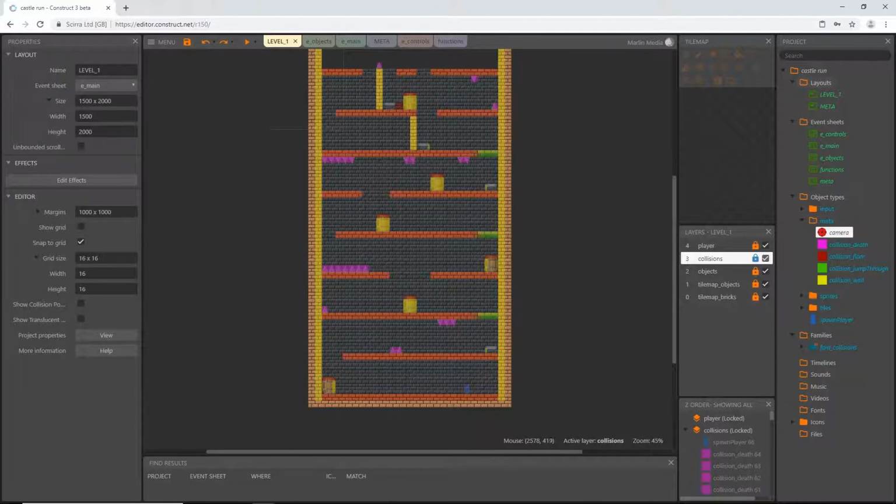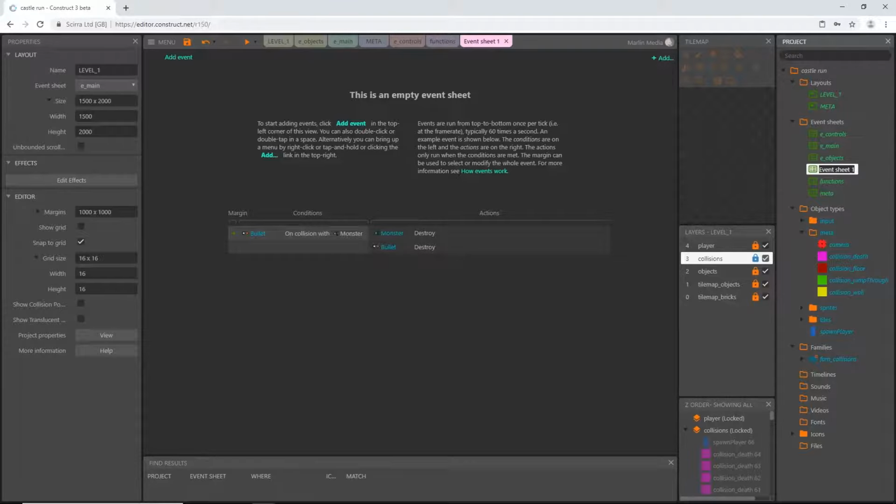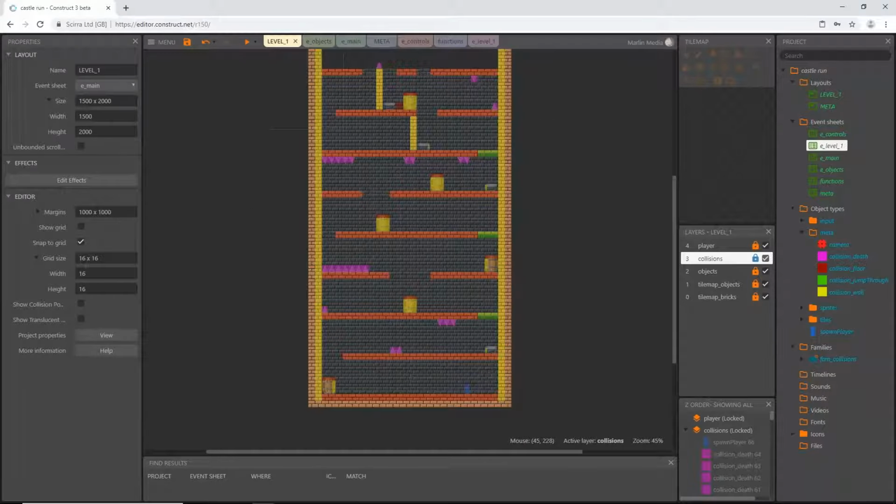And I'm going to go over here to our event sheets and right click, say add event sheet, and I'm going to name this one lowercase e underscore level underscore 1. So e underscore level underscore 1. That's just for readability. And we have it called up here. This is how we are going to set up our levels. So if we go over to our level 1 layout, we can go into the properties, and we had the event sheet reading off the main, but now we're going to change that to level 1 event sheet.